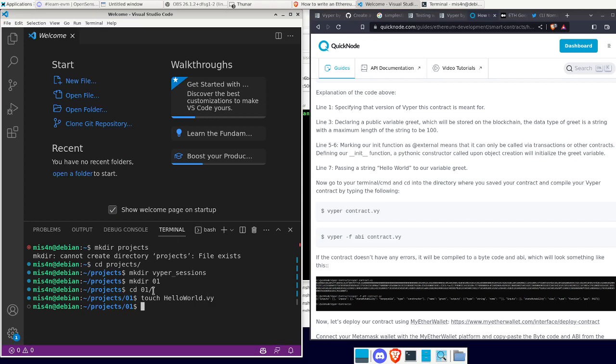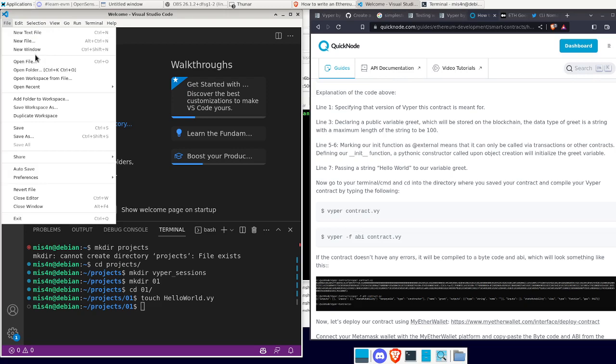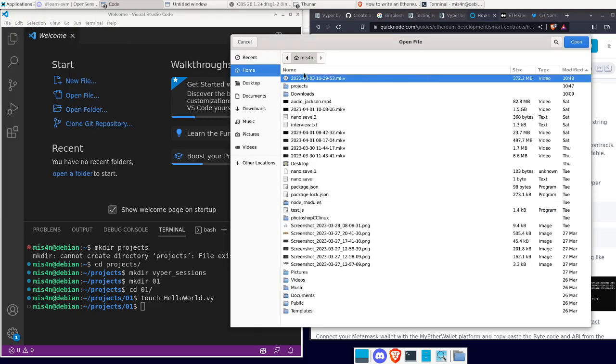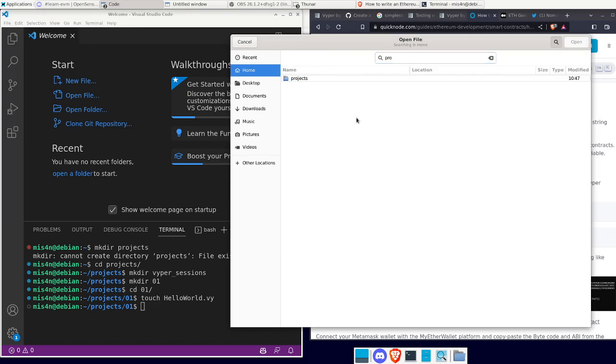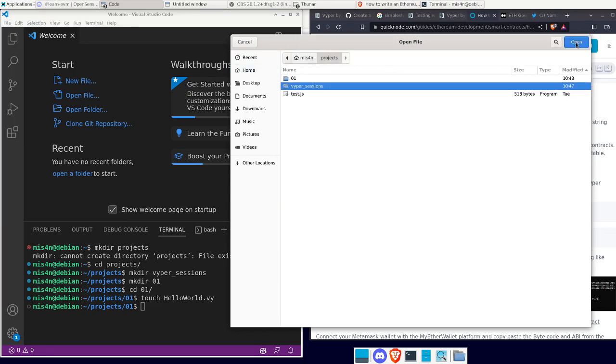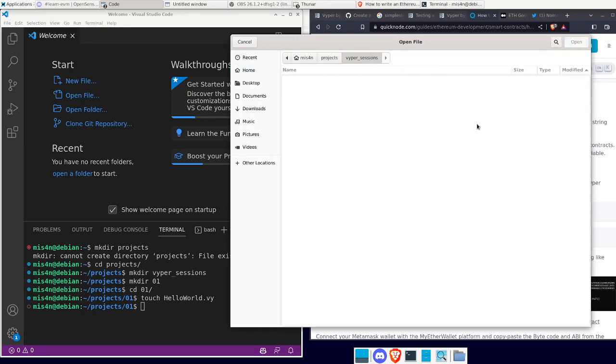So what I'm gonna do is I now just created the file. So I use the touch command to create a file. And I don't know if there's any convention like keeping the file names lowercase or something along those lines. So what I'm gonna do, I'm gonna simply open this folder. So projects and Vyper sessions. Okay, let me open this.